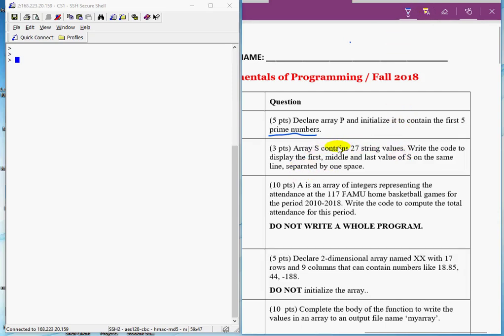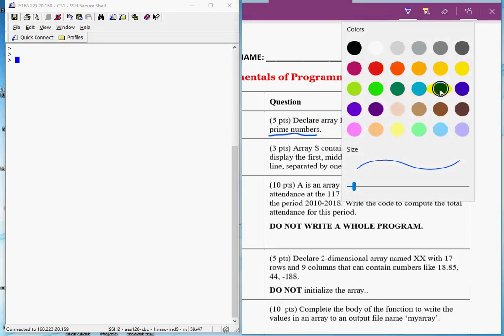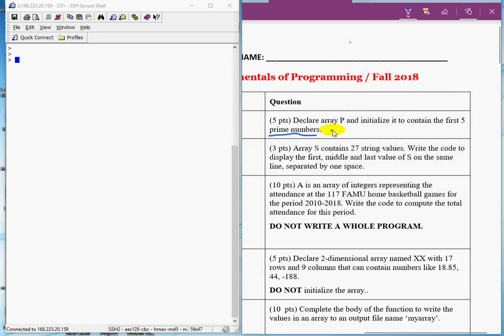So first question says declare an array P, initialize it to the first 5 prime numbers. So you need to know what the prime numbers are. Prime numbers are positive integers starting at 2. So it's the number 2. And these numbers are divisible only by themselves and 1. That is, they do not have divisors other than themselves.